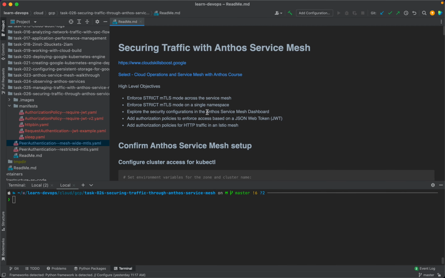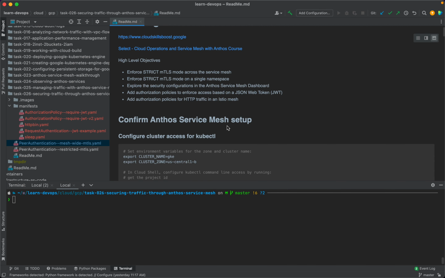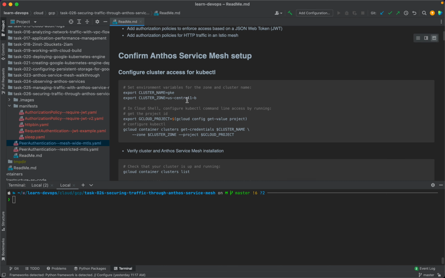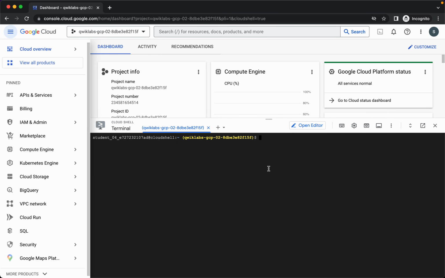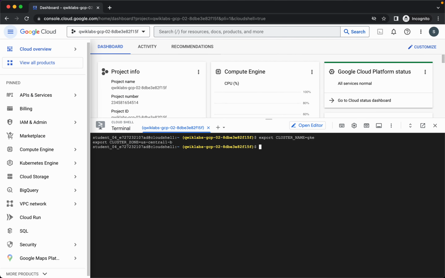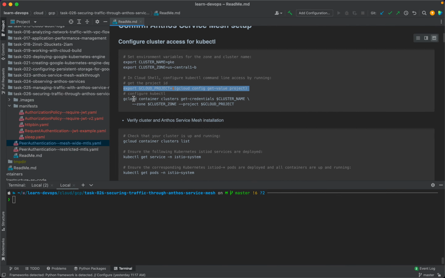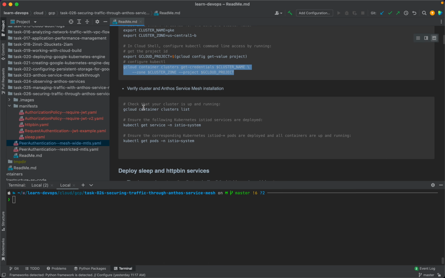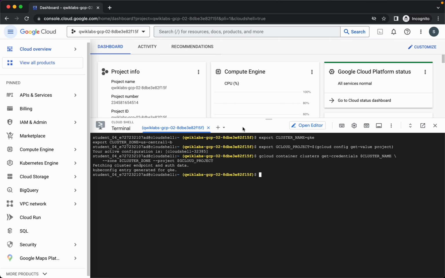So let's begin. First, let's confirm Anthos Service Mesh setup. We'll configure the cluster access for kubectl. Let's set up the environment variables for zone and cluster. Let's get the project ID and save it in gcloud project folder. Let's configure kubectl. Now let's check that our cluster is up and running.